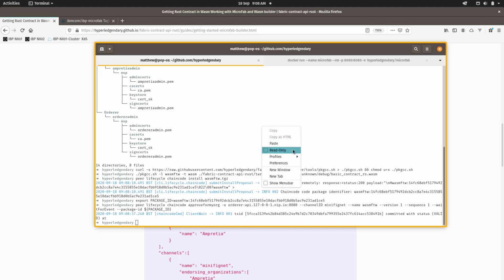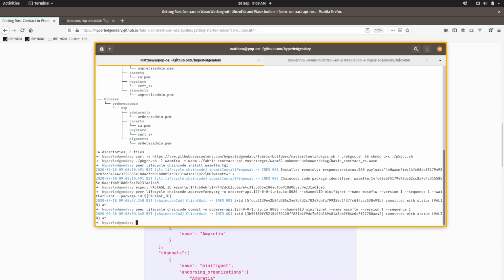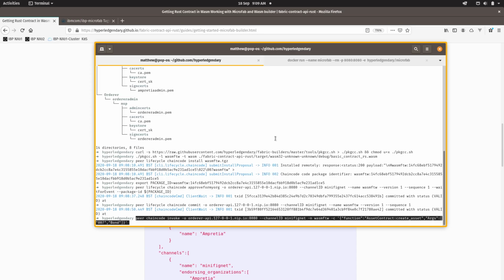So let's commit that here. Again, all very quick, all very local. And so now we have a chaincode that's running that has come from Rust and is running in a Wasm VM. So let's actually go and invoke a transaction function on that.